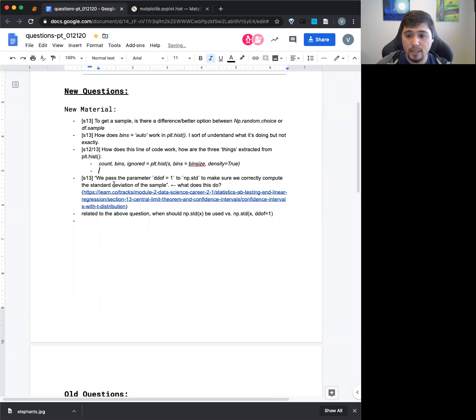So let's hear another question. We passed the parameter ddof, that's degrees of freedom, equals 1, to np.std, to make sure we correctly compute the standard deviation of the sample. What does this do? Yes, ddof.